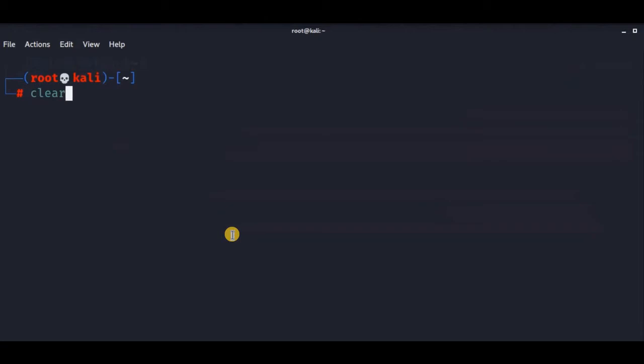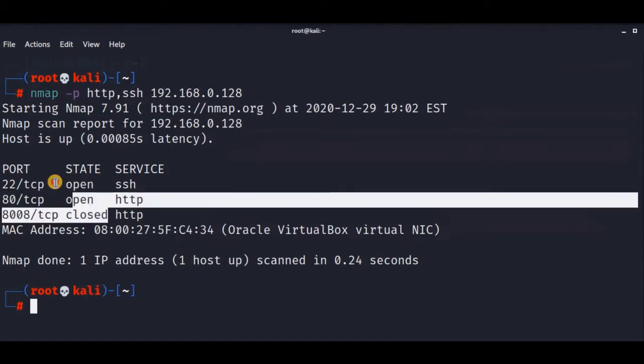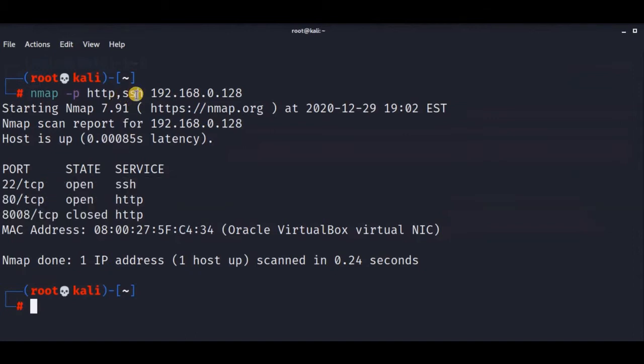You can also use the protocol name to find this. So let's say HTTP, SSH, and then the target machine IP address. So you can see the open port and closed port for the specified IP protocol. Okay, so clear.